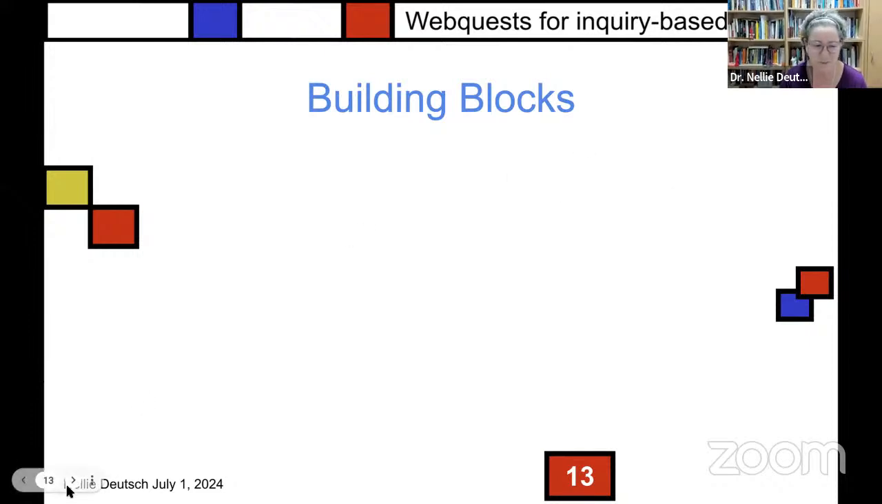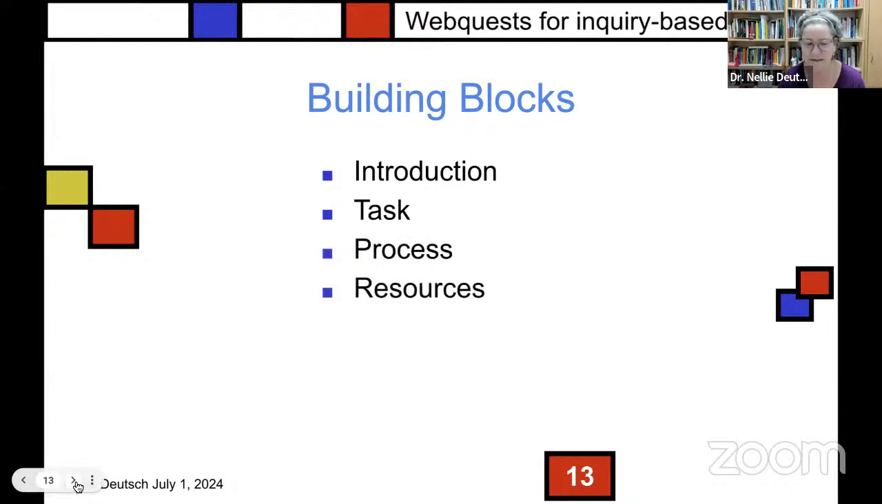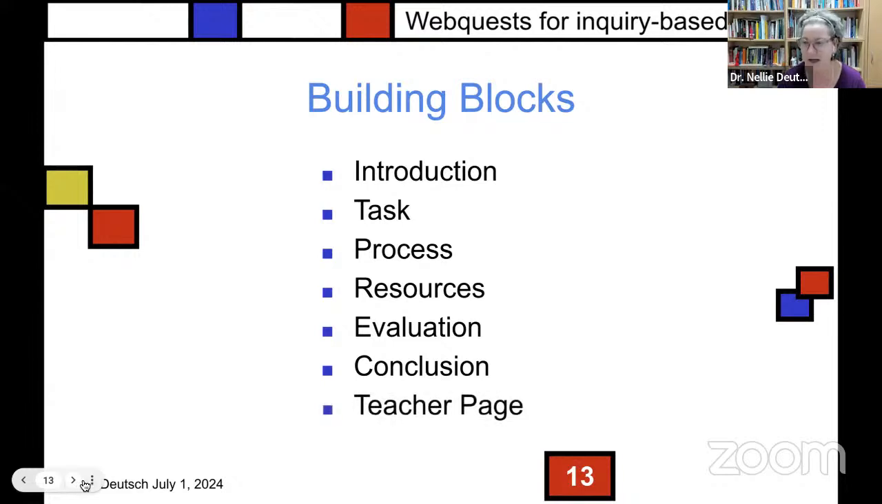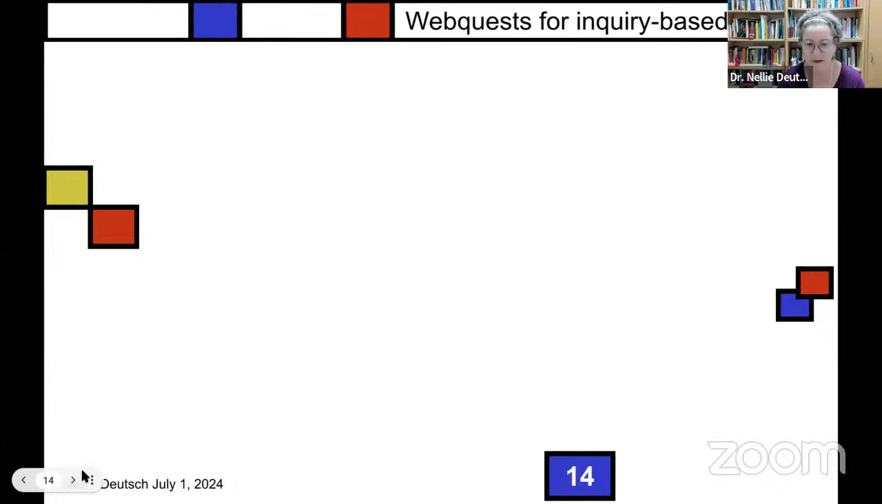All right. So let's start with the building blocks, and maybe you'll remember. So the first one is introduction, where you introduce the topic. We'll take a look at them. Each week, we'll focus on a few. And then there's the task, the process, resources, evaluation, and conclusion. These are the main parts of a WebQuest. The WebQuest was created in 1996 by Bernie Dodge, Professor Bernie Dodge, who is currently retired. But we also add other parts, such as teacher's page and a credit page as well.